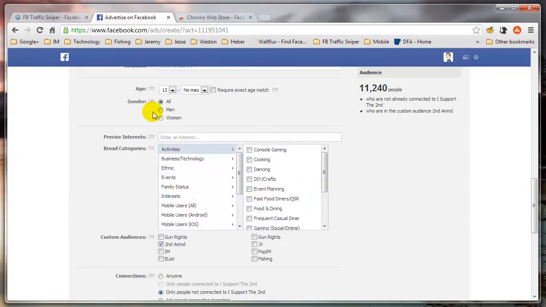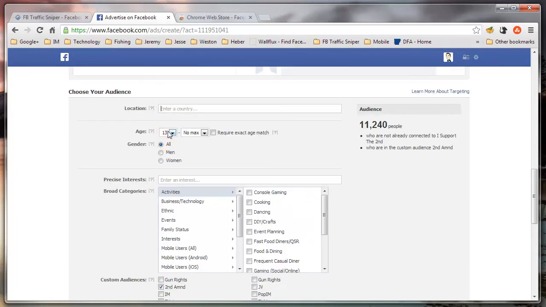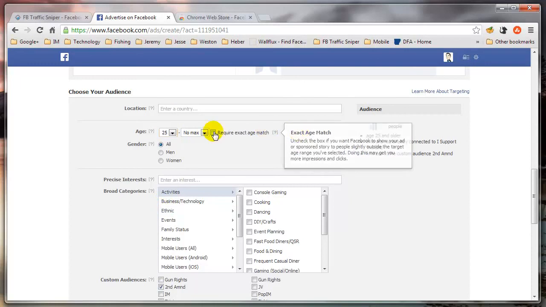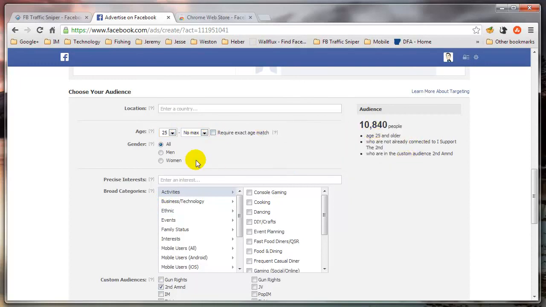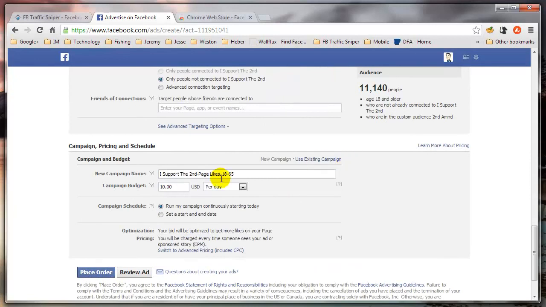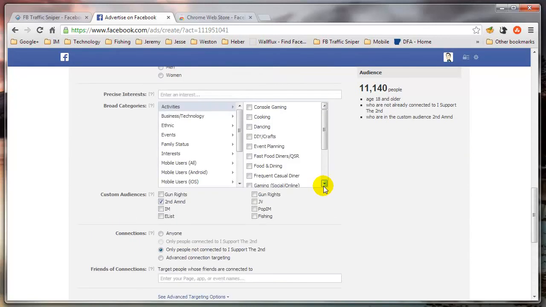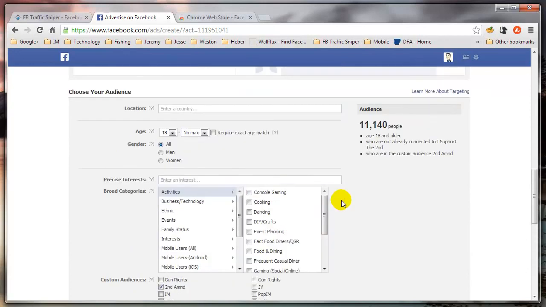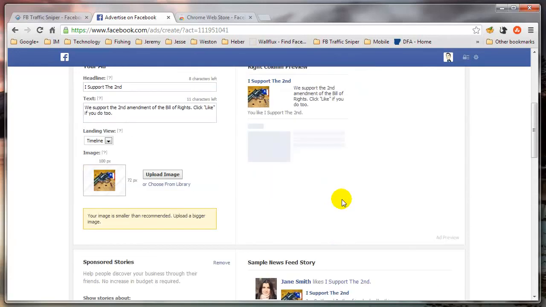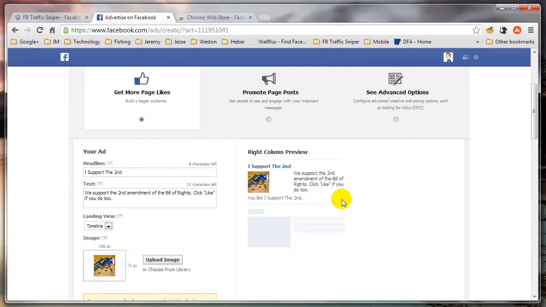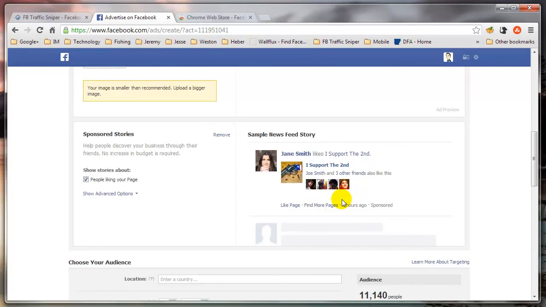You can get more in depth with that, and this will go within the custom audience. Let's say you wanted people 25 and older, you could do that, but I suggest maybe 18 and older, so that you know they can at least purchase something online. And that's it. Select your bid, place your order, and you're good to go. Again, I'm not going to get into advanced ad making here, but that's how you use your custom audiences.